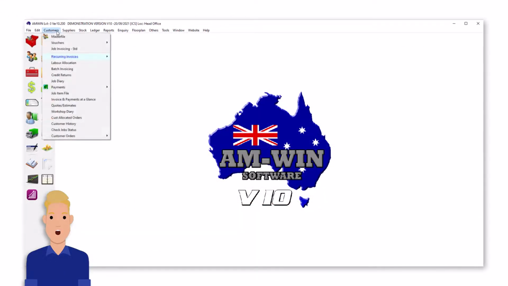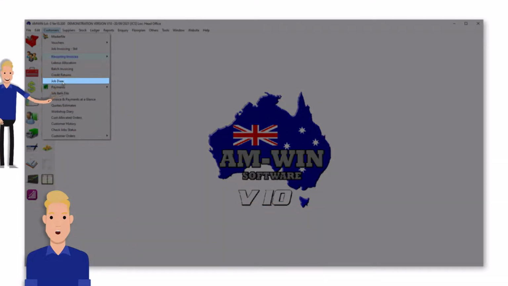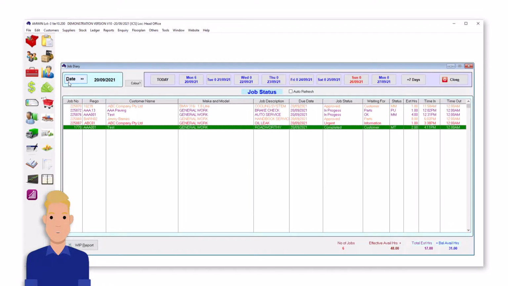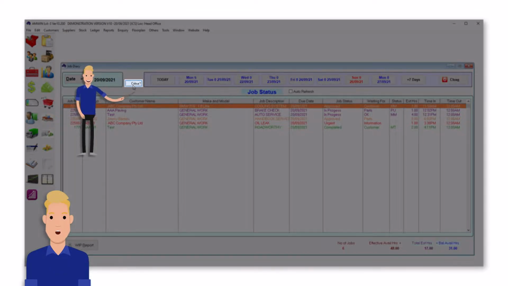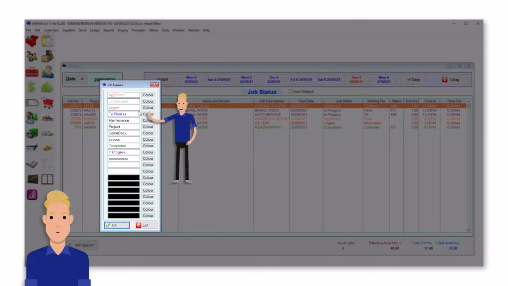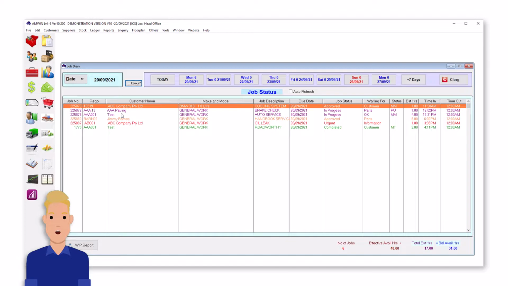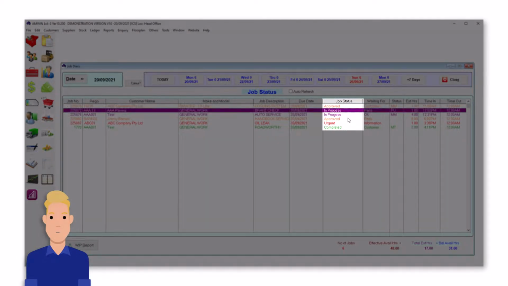Okay, there is a new job diary screen under the customer menu, which gives an alternate view for managing jobs for the day. This is generally most useful in circumstances where jobs are in and out on the same day, or at least within a few days. Before using the screen, you will need to set up color coding for each job status, so the system can identify different statuses with different colors. Once the colors are defined, the jobs will appear in the same order that the status options have been set up.